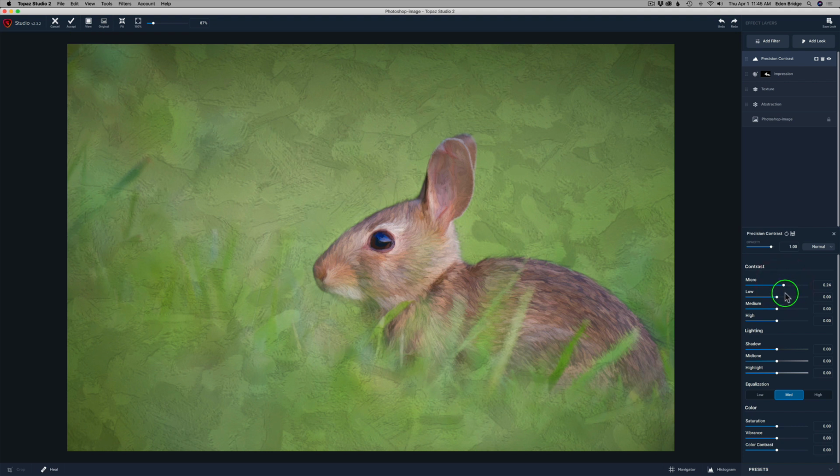So there's micro. Now I'm going to work with low. But see how I can bring some really cool little details out in the rabbit with that? And I'm going to bring this up to right around 26, 27, 28, somewhere in there. And then let's play with the medium. And the medium... Yeah, see how some of these medium contrast areas are getting darker here. Now that's too much, but I like the direction I'm going. I'm going to back that off.